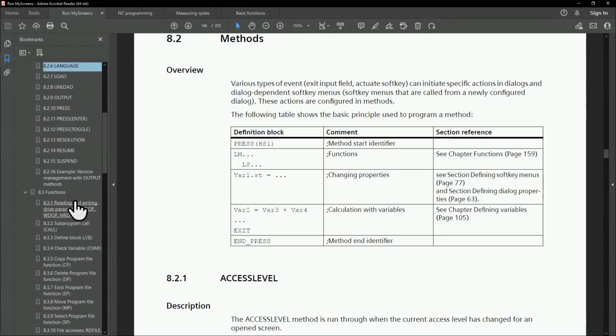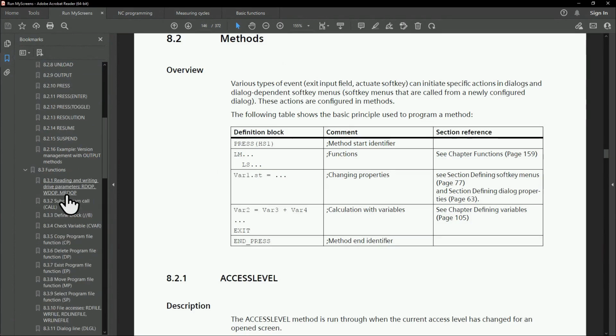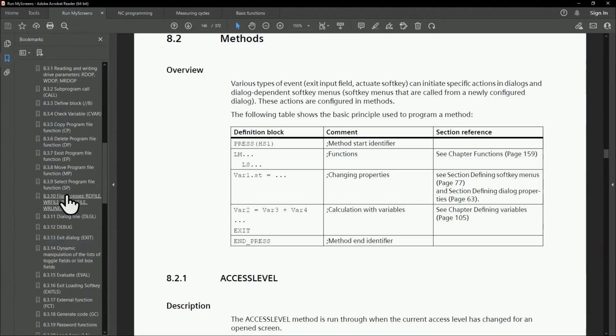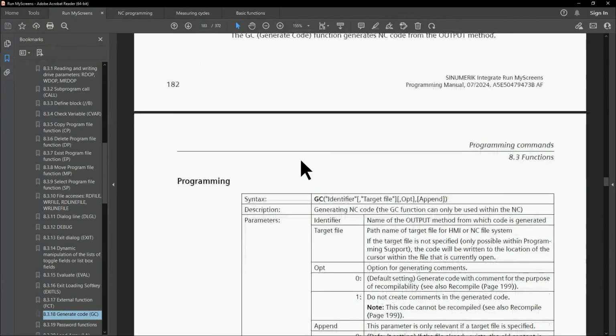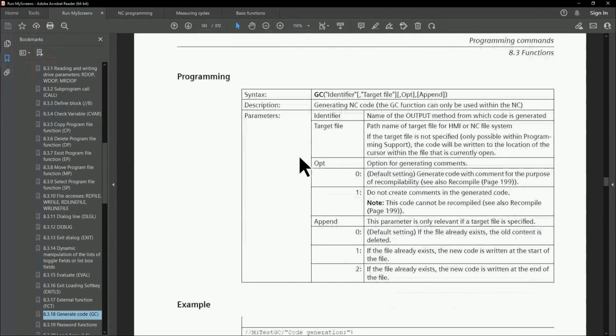And finally, functions. So in the functions area, when we scroll down far enough, we'll see this one here, generate code. This is what I selected to create the text file, but it might not be what you want. Another thing you can do is write to a file. So you do have file access if you want to use that method instead. I'm going to look at the actual code in a minute, but I wanted to show you the manual first.